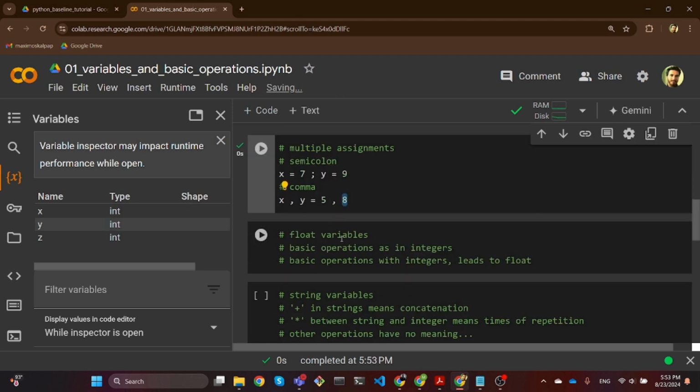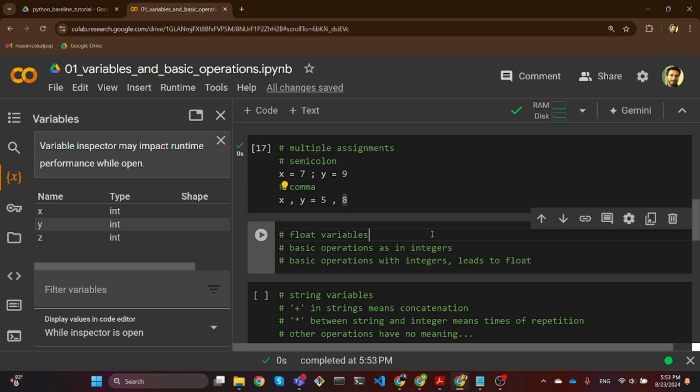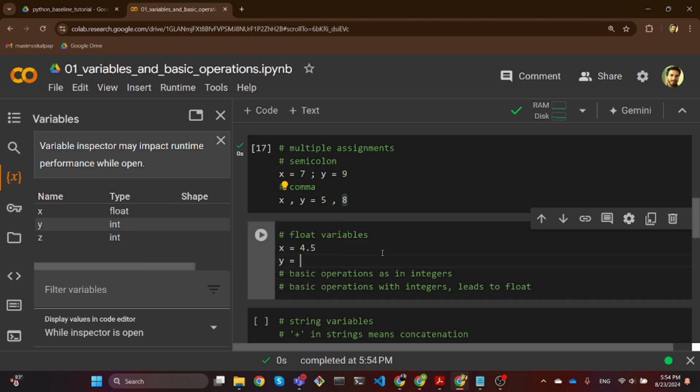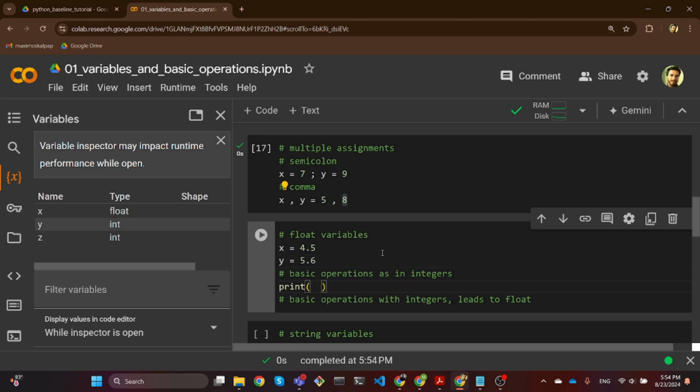Okay, so now let's talk about floating variables, which are like integer variables, but they do have some decimal component. You can see now that we have used this decimal separator here. You can see that automatically Python has assigned a float type to it. And we can have a y, for example, that's 5.6 or whatever, and we can do again basic operations. Let's make it easier. So z now will be x plus y.